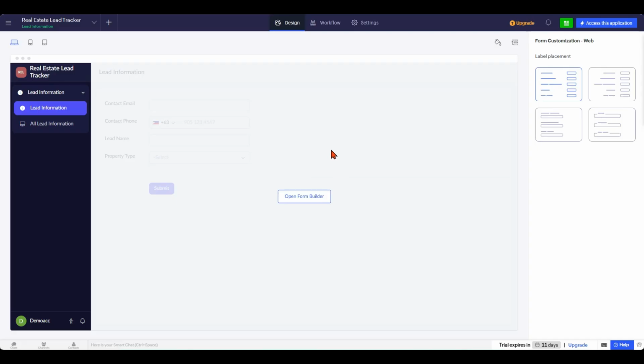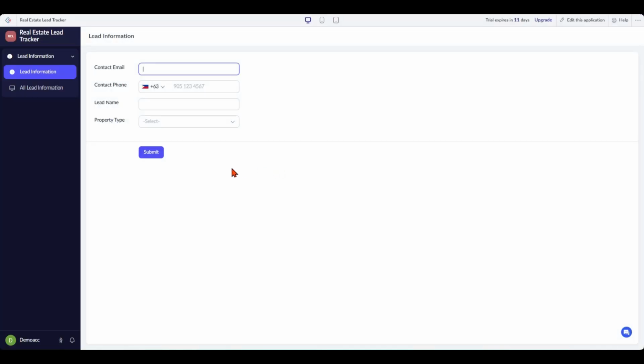I'm going to click the Access this application button at the top right. This opens the live working version of our app. Let's quickly fill out our form with a test lead name, email, and property type and hit submit.